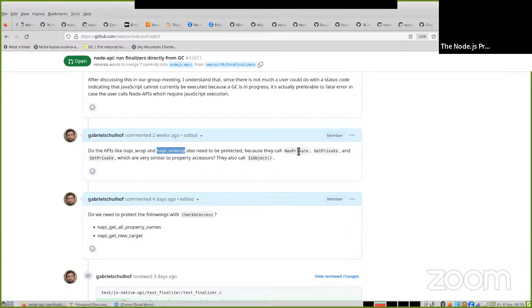So if it does modify the state of an object in such a way that the GC cycle might crash, then I think we need to check GC access also from wrap and from unwrap, because they call these methods in V8. So this is a bit more substantial question. Oh, and they also call is object. So I think is object is already protected by check GC access, and so by transitivity we also have to protect wrap and unwrap. But I'm not 100% sure, so that's why this was a question to you.